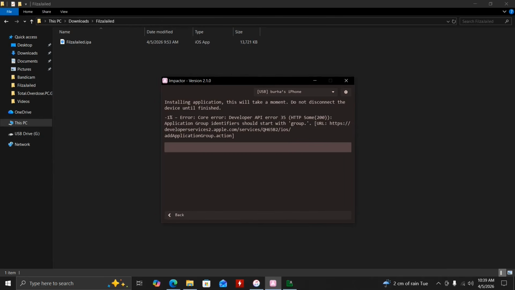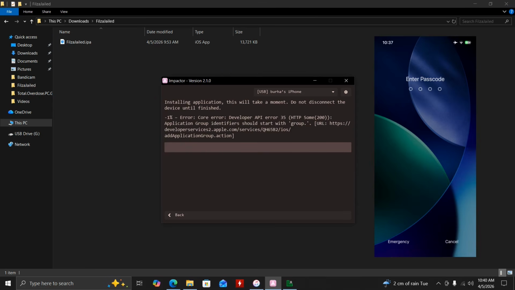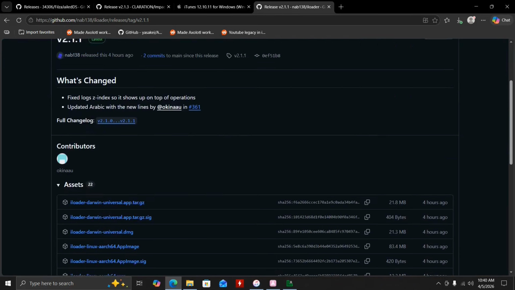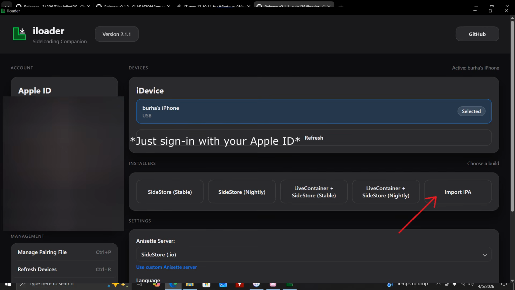Now I will stop you briefly here so that if someone has this problem, this may help them. I used Impactor to install FilzaJailed and I was constantly getting this error and it was force closing. So what I did, I first of all set a passcode on my device. If a passcode is not set, please set it. And instead of Impactor, I used iLoader. You can get iLoader from the official GitHub page for iLoader, and within releases you will find it here, and you can simply install it on Windows using this file. Simply get it and install it like any other app.